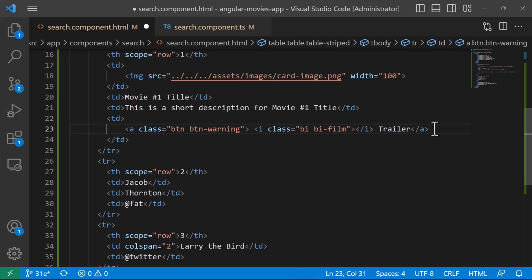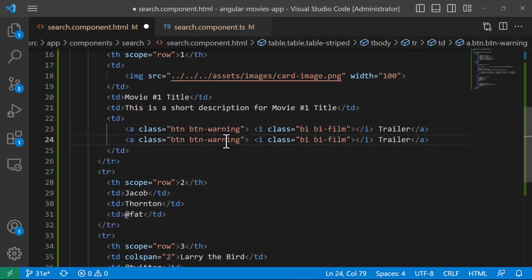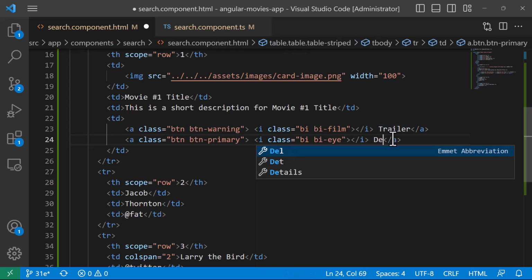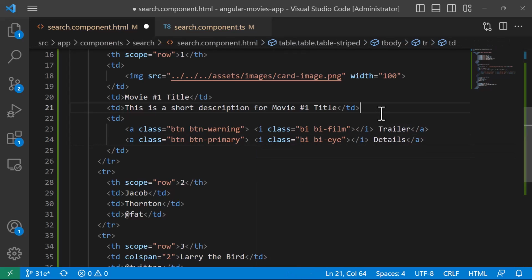And now let us create the second button. So I'll just copy paste this one, simply change in here the btn-warning to be btn-primary. So the button color is updated, and then change the icon in here from film to be the info icon. And also change this one in here to be the details.